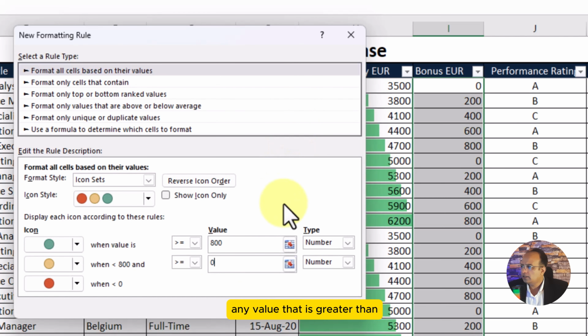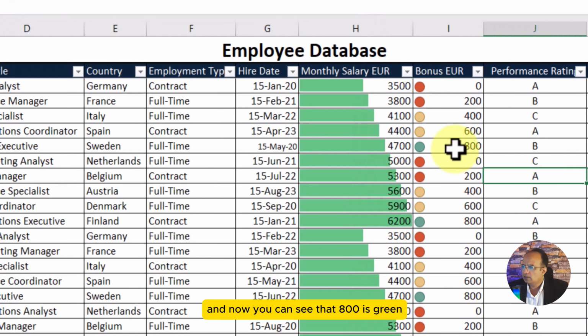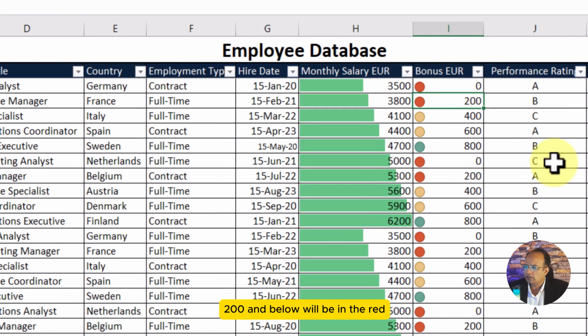Any value that is greater than and equal to 600 will be represented by the yellow. Any value that is less than, let's make it 400. So any value less than 400 will be red. Click OK, and now you can see that 800 is green, 600 is yellow, and any value we selected 200 and below will be in the red.